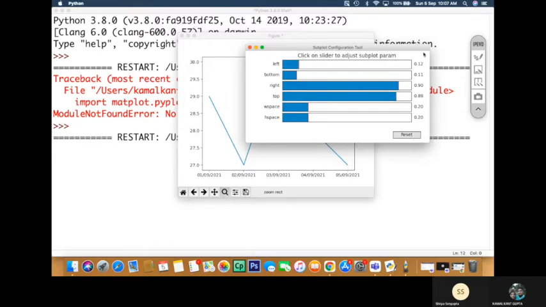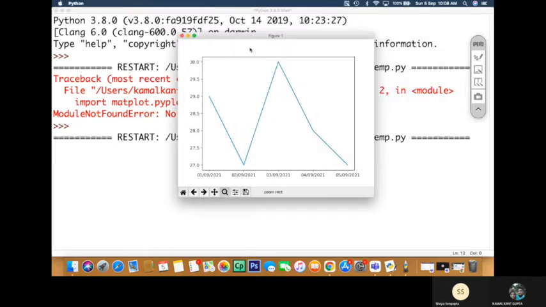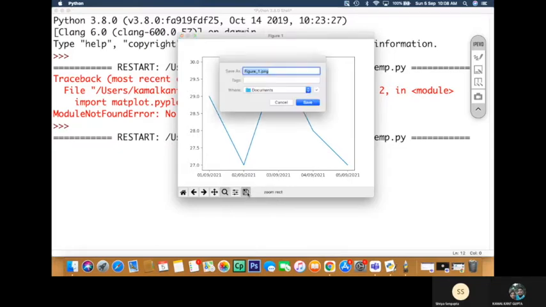You can reset the graph so that it comes back to the original shape and size. These are the controls that are there, and the most important control is that you can save this graph. You can save the figure of this graph by using the save control. You can click on it and it will ask you where to save, and you can save it as a PNG file.